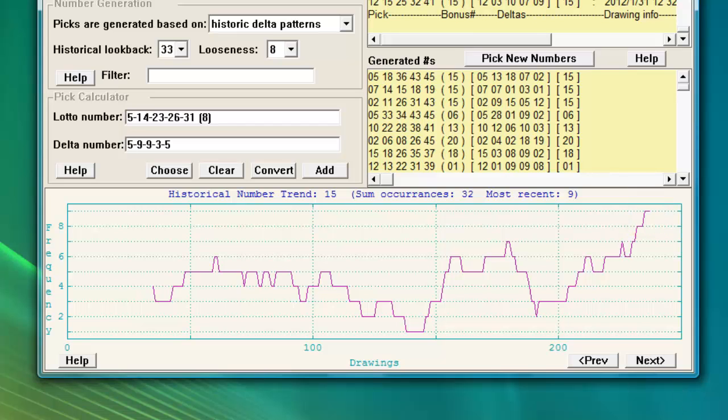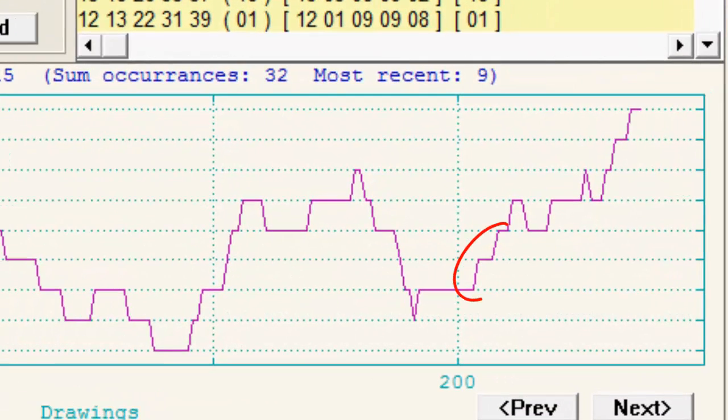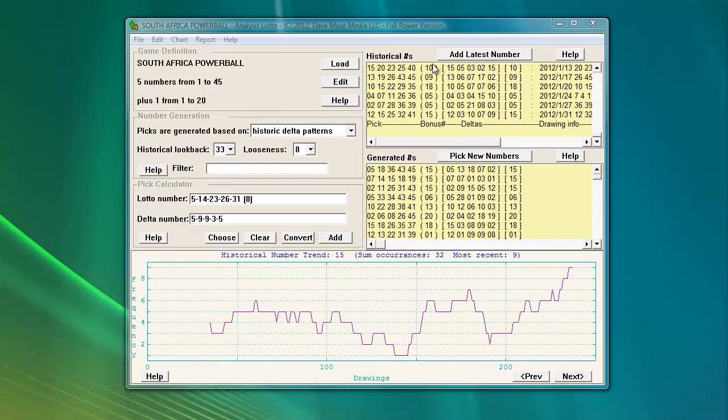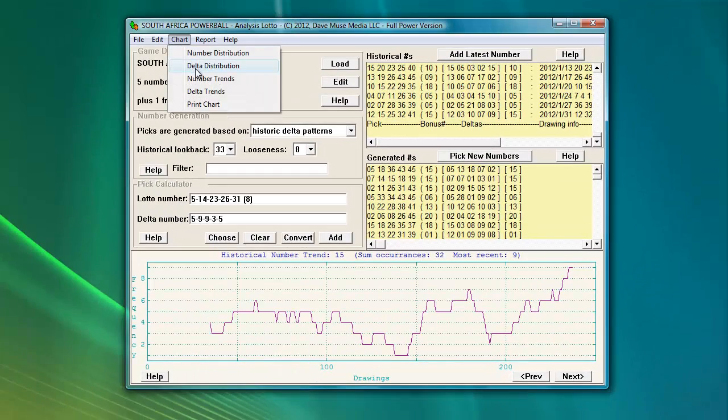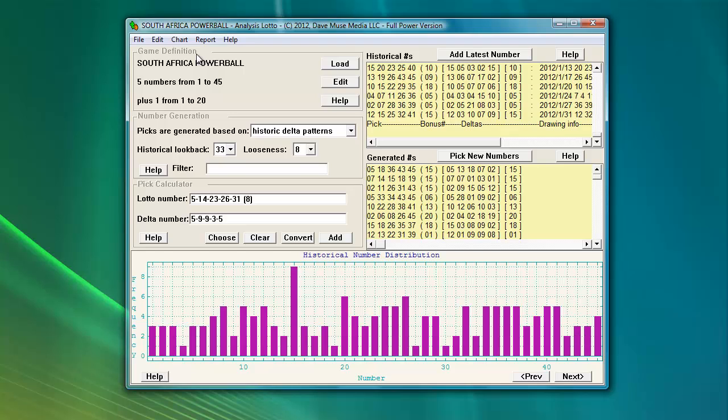But let's look back in time a bit to this spot in the chart. If we had been watching this chart over the last several weeks, we would have seen that the number 15 was getting hot weeks ago. And we could have used that information about the future to play the number 15 and benefited from the hot number that we can see really did happen on this chart. So Analysis Lotto's trend charts and trend systems are very useful.